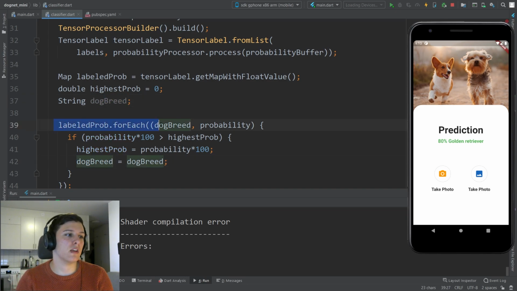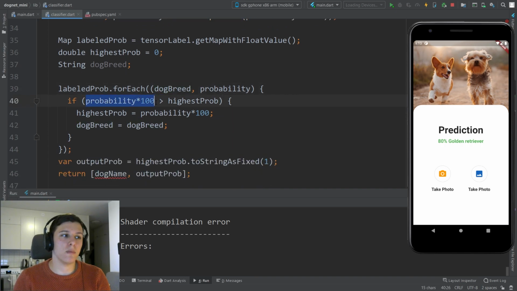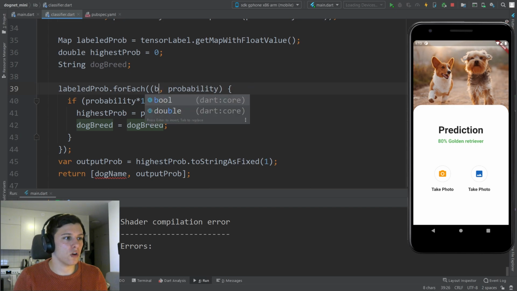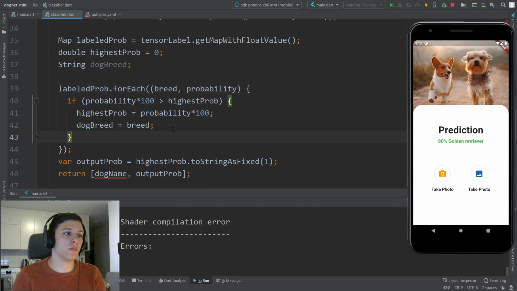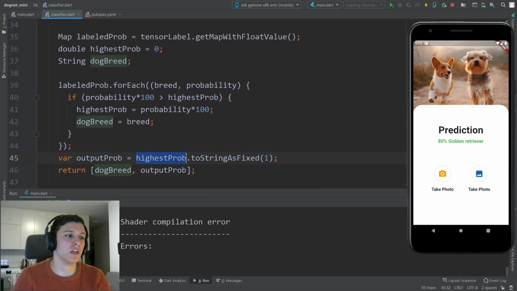So what we'll do is go through each key and value in that map, and we'll multiply the probability by 100, and check if that is greater than the highest probability, which is initially set as 0. Then we'll set that highest probability to probability times 100, and the dog breed equal to that breed. Then we'll round the highest probability to a single decimal, and return the dog breed and the output probability in a list.